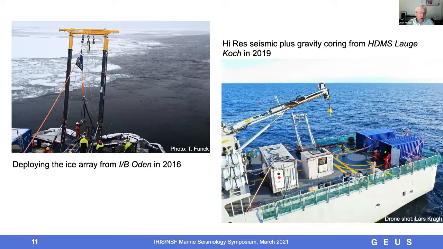And here on the left, you can see our system in use in the Arctic Ocean. This is deploying the ice configuration from the icebreaker Odin in 2016. You can see that the streamer has already been deployed and is going out to the back. This chute protects the streamer as it goes out in the water because this has a dual setup. All this equipment you see down here is for gravity coring. So everything has to go over the gravity coring system and out into the water through this little chute here.